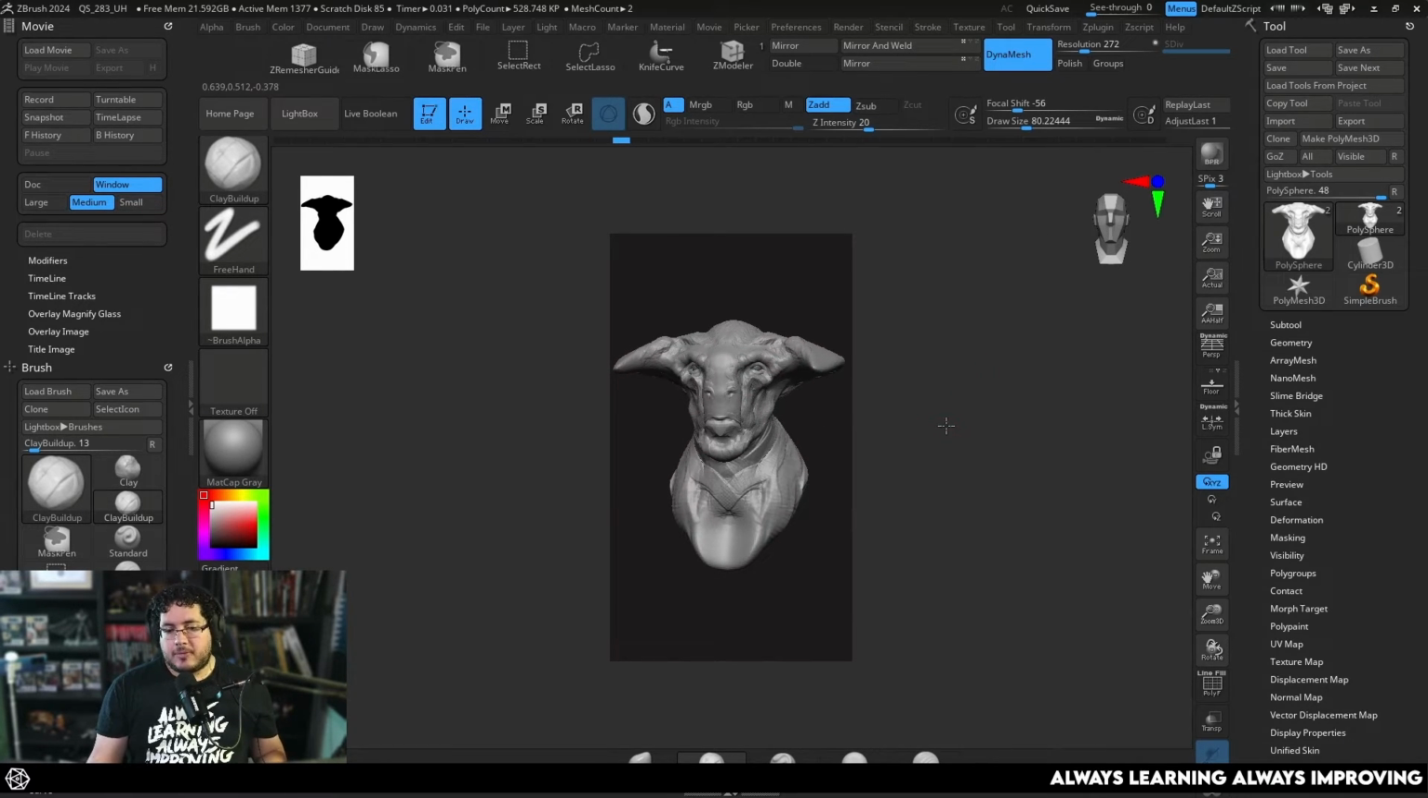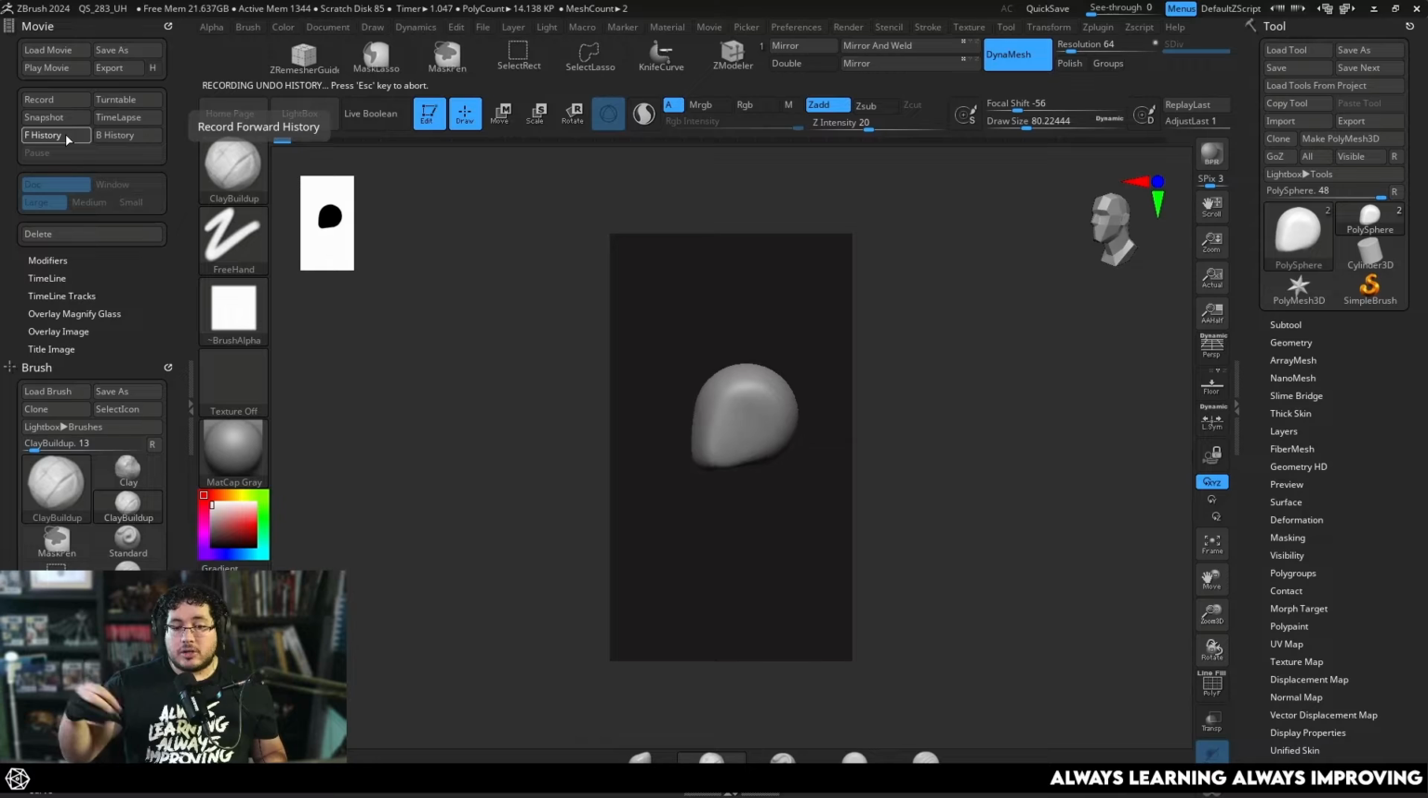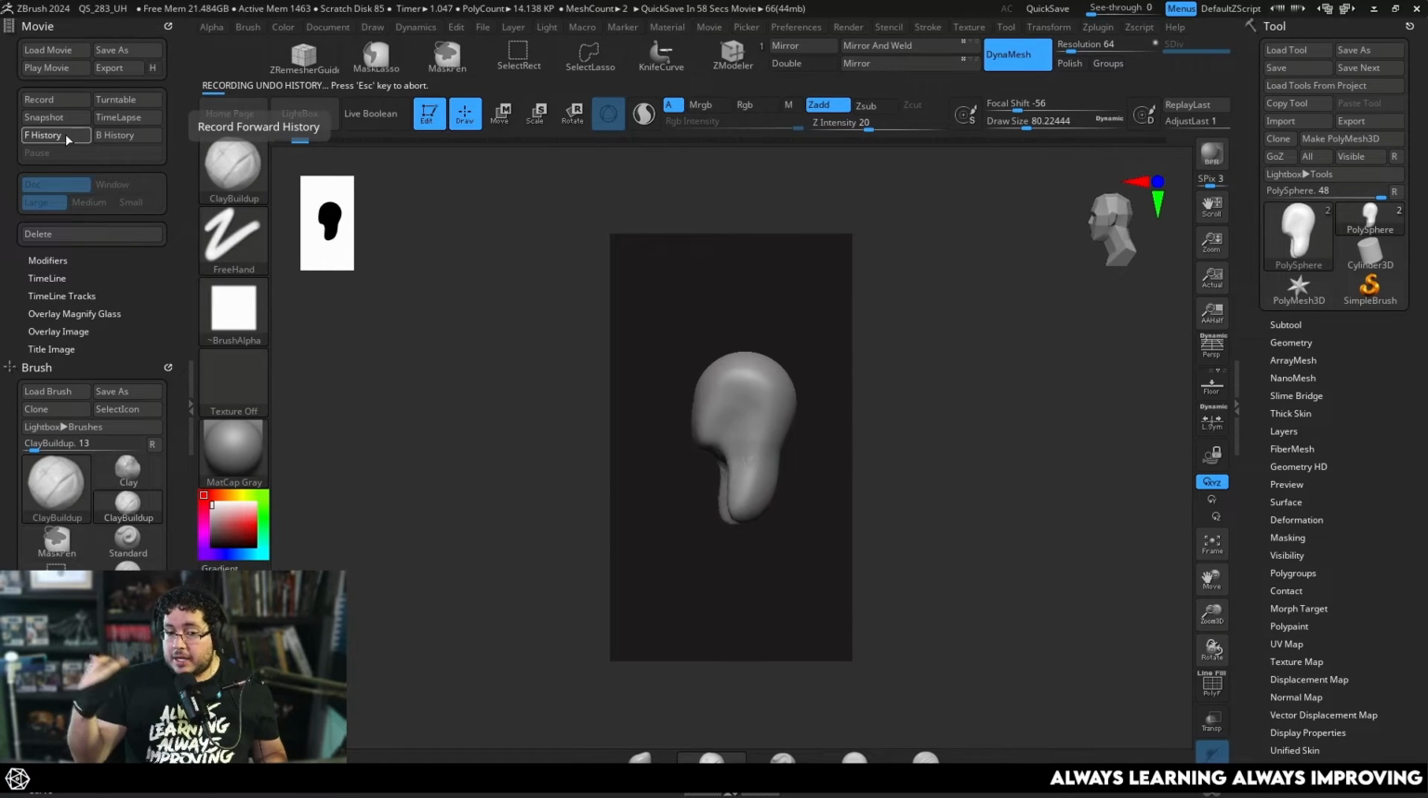If that's going to be my final shot, my final composition, what I need to do is go back to the beginning again and just press document so that it's only recording the document size, not the whole ZBrush window, and then set this to large. By doing that and pressing forward history, it's going to start calculating and recording the forward history into a movie.